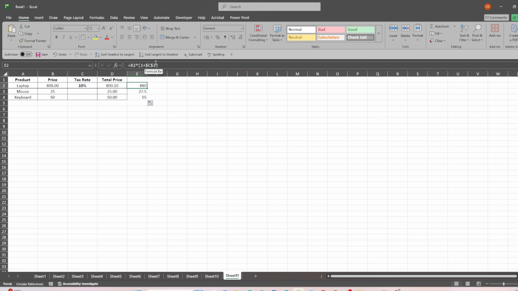As a shortcut, after selecting C2 in the formula, you can press F4 to automatically convert it to $C$2. This is a quick and helpful way to lock a reference without typing the $ signs manually. Once you understand when to use relative and absolute references, working with formulas in Excel becomes much easier and more efficient.